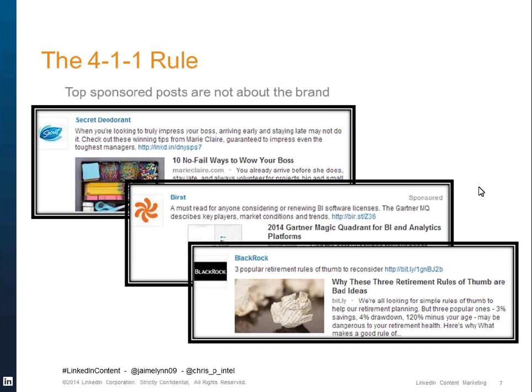Because you are trying to earn the right to sell with content marketing, there's a general rule of thumb in content marketing, especially social content, called the 4-1-1 rule or the 80-20 rule. And that simply means that for every post that you put out there about your brand, product, or company, you should put at least 4 things out there that are not about you.